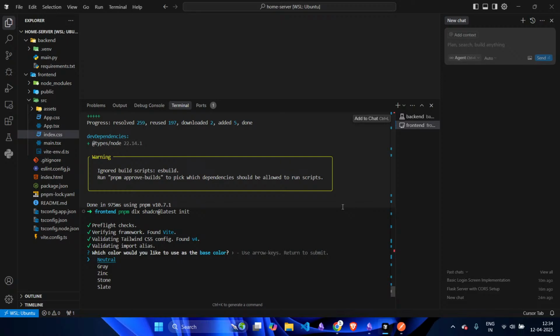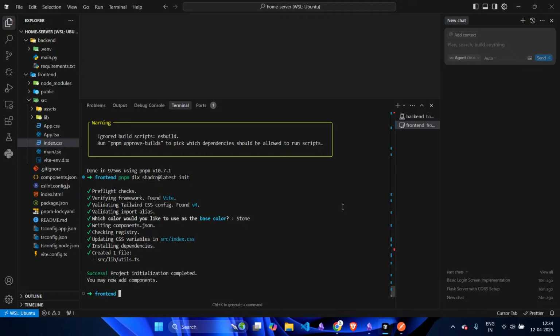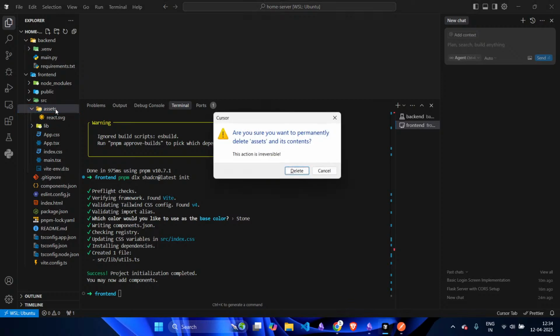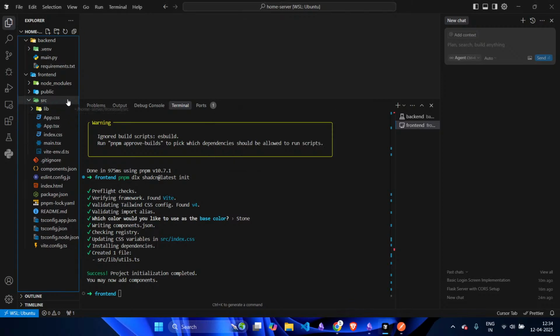All right, finally. Stone will be easier on eyes, I guess. Lib is added. I don't need assets. I'll create some screens.